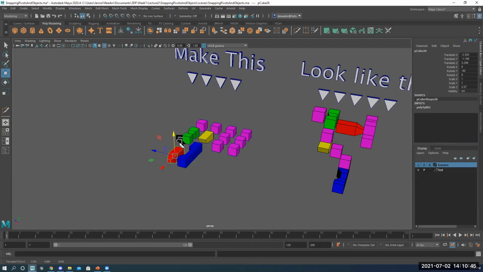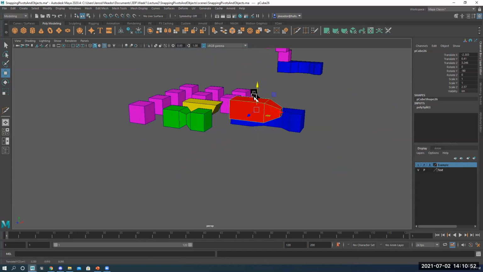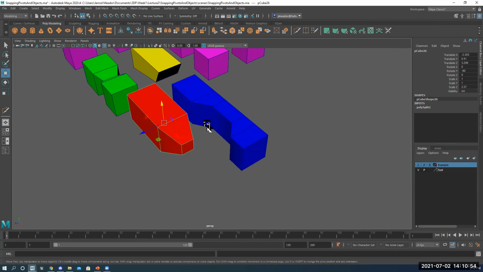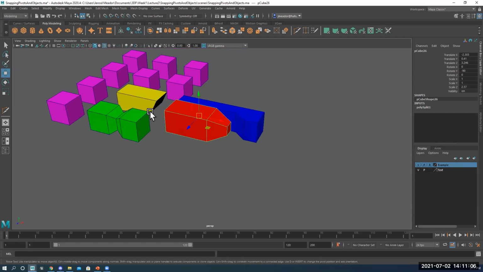So let's say I wanted this to sit on top of here, well, I can use snapping. Well, actually, no, we can move around our pivot by holding down D. Actually, I did this backwards. I wanted to show snapping before I started talking about moving around the pivot. So let's put pivot on the back burner.